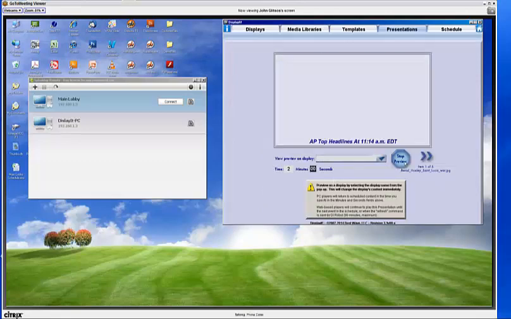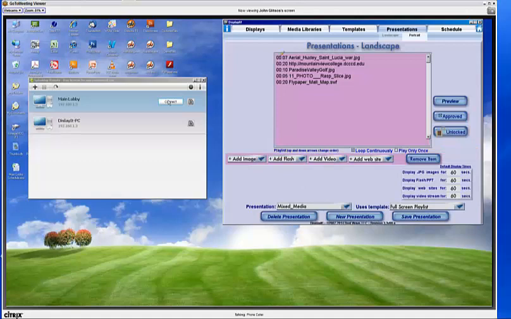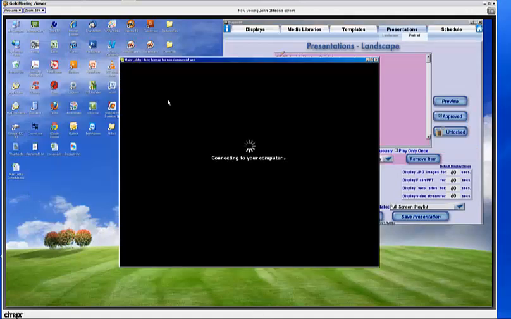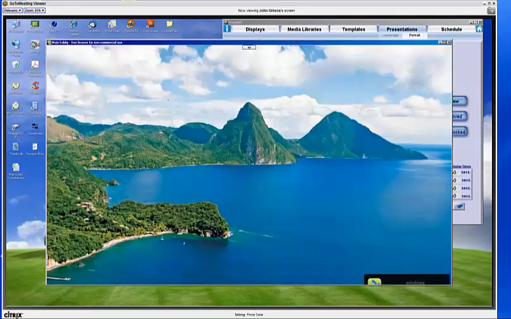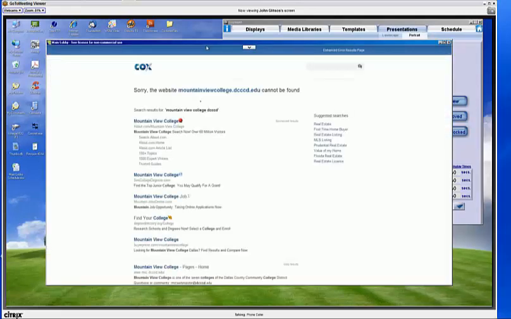Okay. And then we'll take a look at it on the actual player. So here's our first picture. Oops, the website didn't work. Mountain View College. Did I put spaces in there? I didn't think I did. Anyway, I need to retype that.